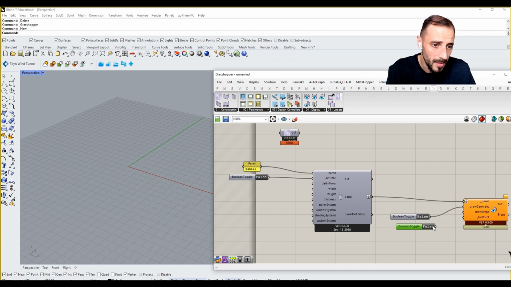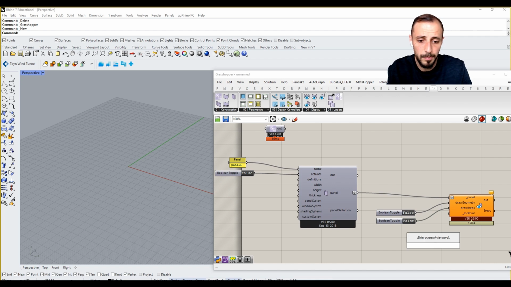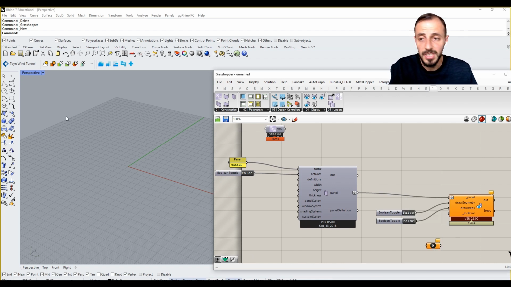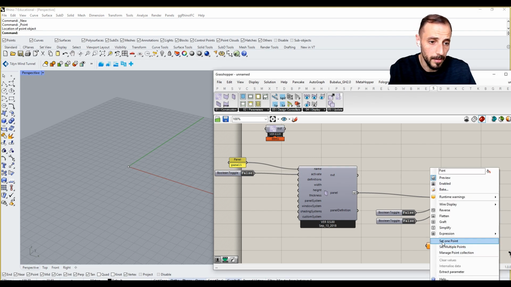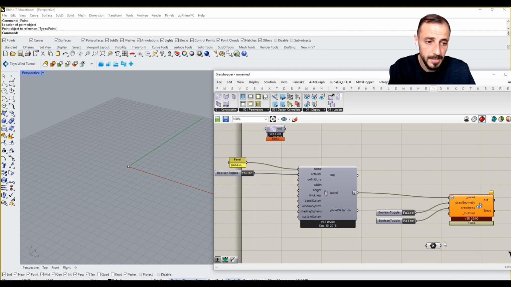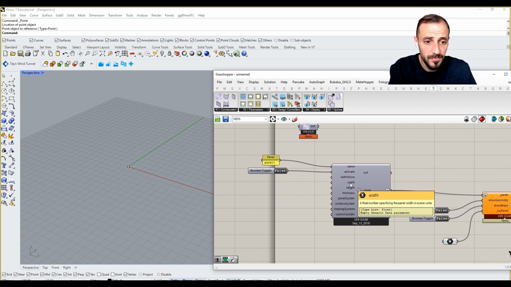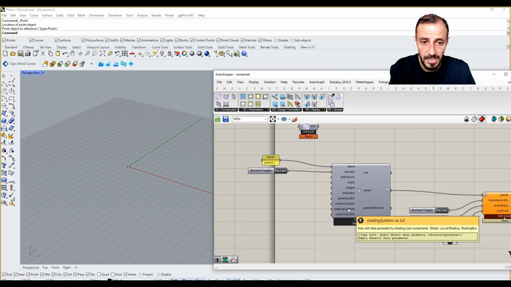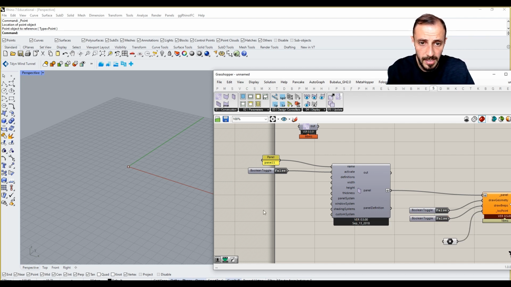Okay, and in the meantime, it's asking me for a point, so we should be putting a point in which is going to host where we are going to put our panel. So set one point, this is going to be a point, and it's basically asking for the width, height of the panel, thickness of it, panel system, window system, and shading system, which we'll be covering in the upcoming minutes of this tutorial.